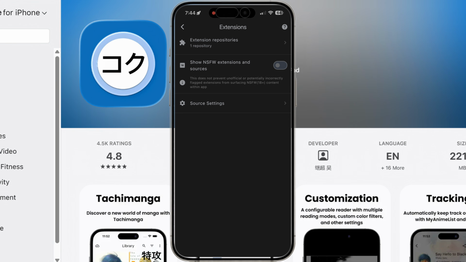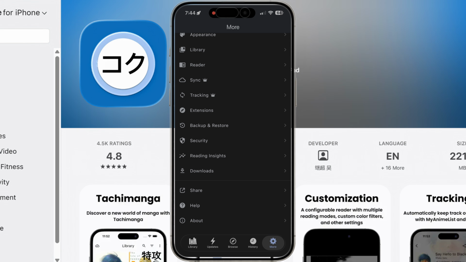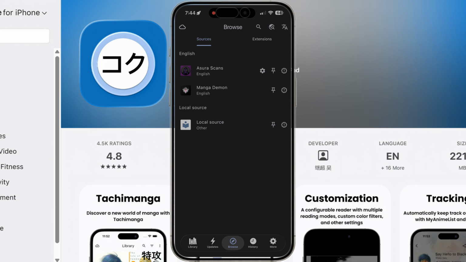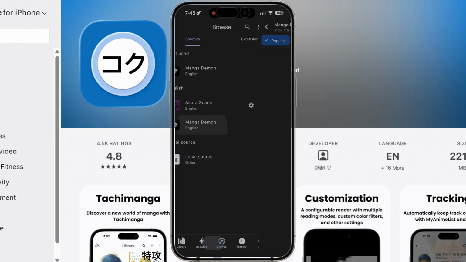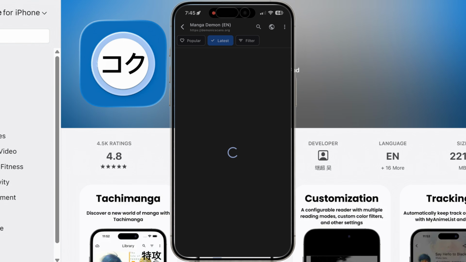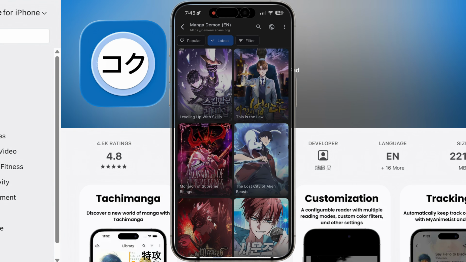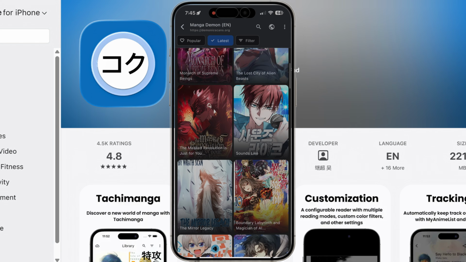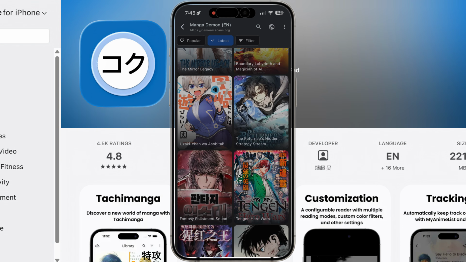After you've done that, you just click on back again, and if you go where it says browse, you're going to see on the sources the two sources that I just added. Asura Scan is in here and Manga Demons right here. If I want to open one, you just click on it. It's automatically going to go to the popular mangas. You could go right here for the latest episodes, so you can see everything that is updating right now, and you will see it here.